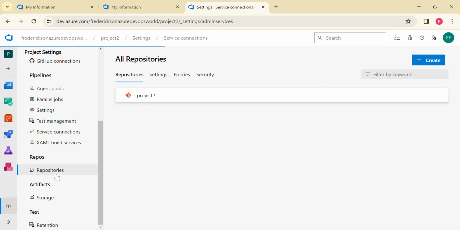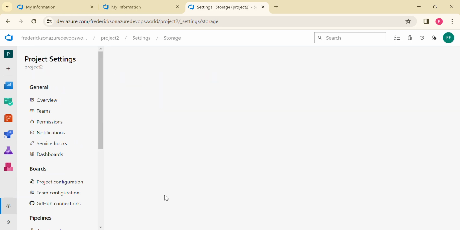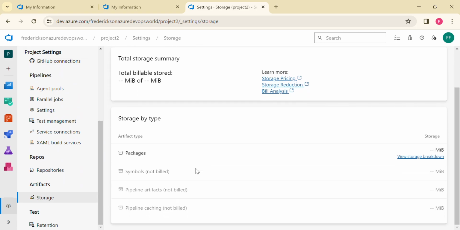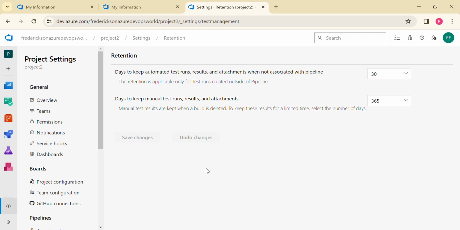This is where it talks about the repositories where your different teams keep source code, and storage where you can keep NuGet packages or required pre-requisite things. And it's all about test and retention. Again, it's talking about how long to keep your automated tests or manual tests, to retain them in order to see that history. So we will deep dive into that in a different session.